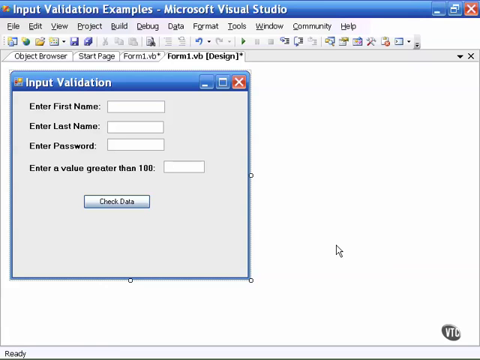In this movie, we will discuss performing multiple validations. When you need to validate several input fields, one decision that needs to be made is how many message boxes do you want to display to the user? That is, in our example, we have a message box for the first name, last name, and password fields. We also have a message box for a numeric value that is to be entered greater than 100.